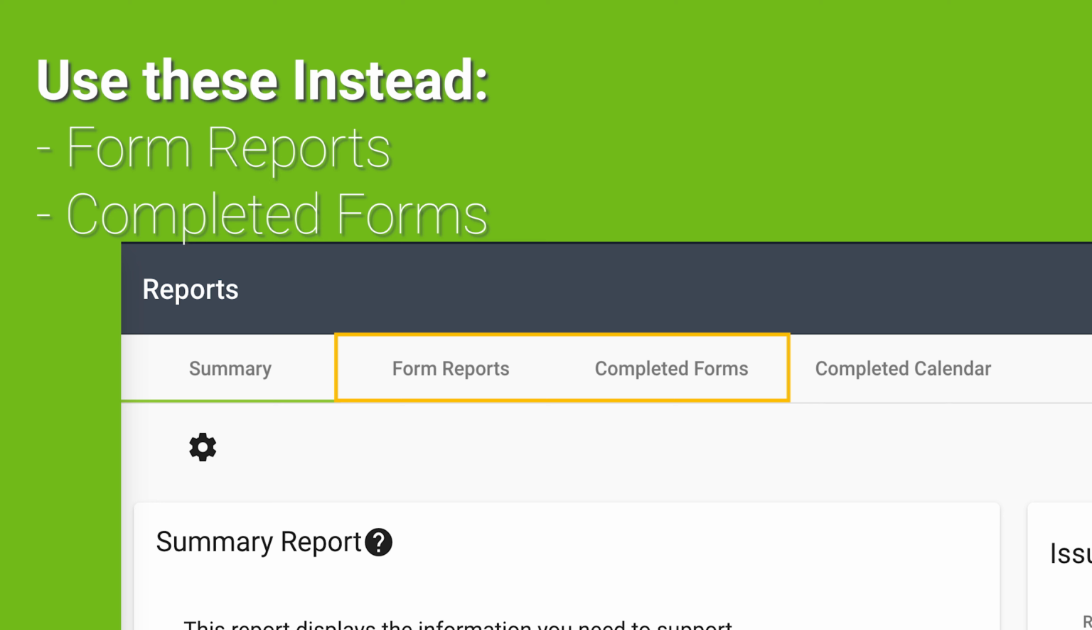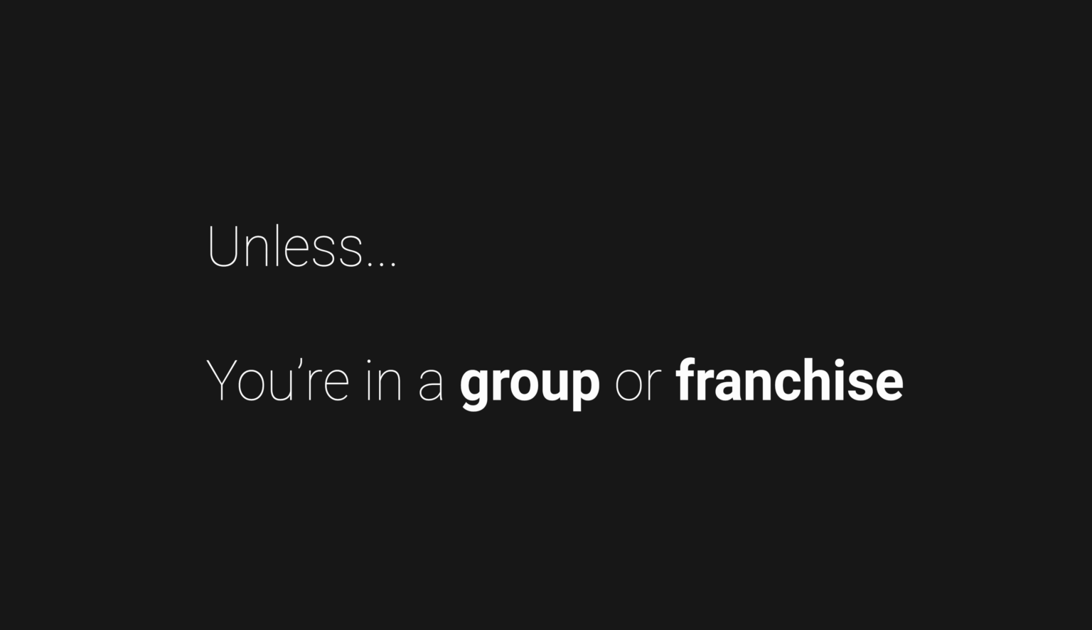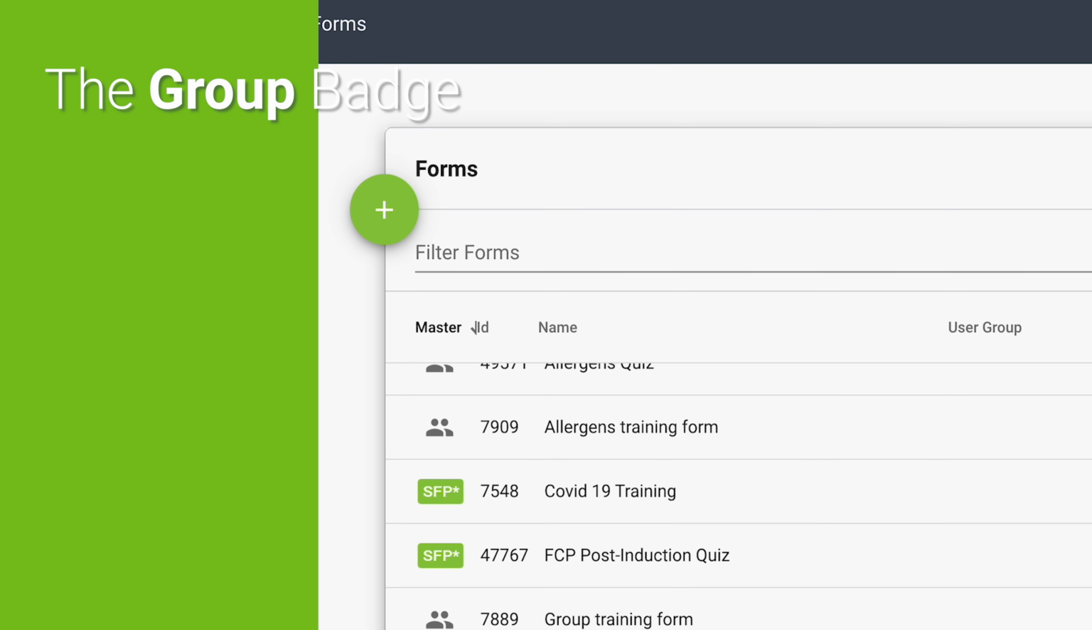For viewing these, other tools like the completed forms page or the form reports page will be far better options for you. The exception to this is, of course, if you're in a group. Group training or incident forms created by your system administrator should appear without any issue. A group form will be indicated by the little group icon in your forms page.